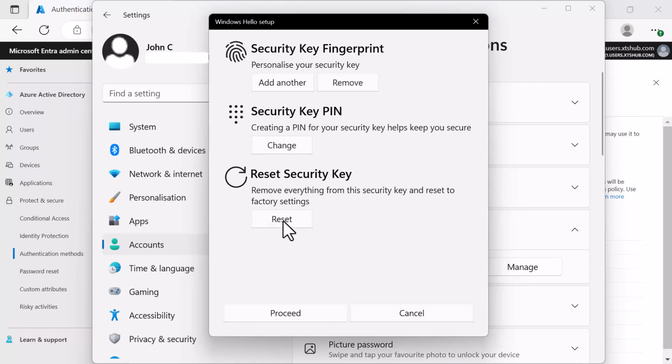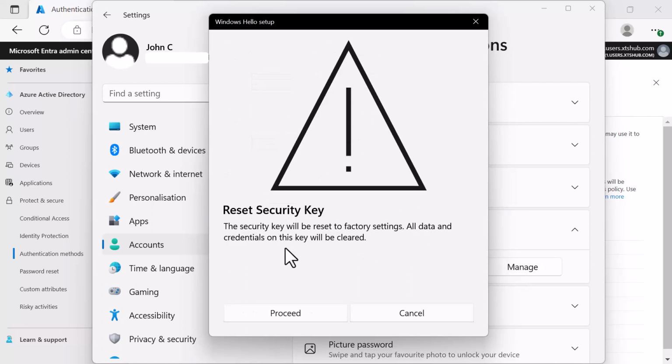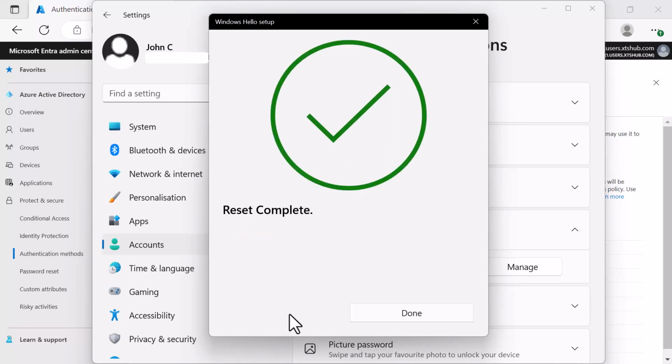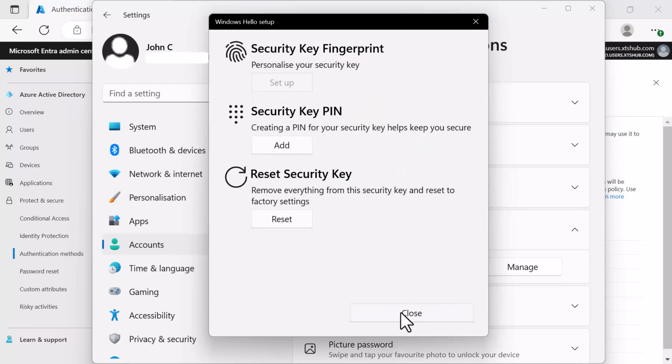So I'm going to go reset, and it says you need to be very careful here because it's going to clear out all the secrets on that key. I'm going to say proceed. It's asking me to remove the key, which I will do now, and put it back in again. That is because you need to reset the key within 10 seconds of inserting it. It's saying touch the key twice. 1, 2. And the reset is complete. So now I have a completely blank key.